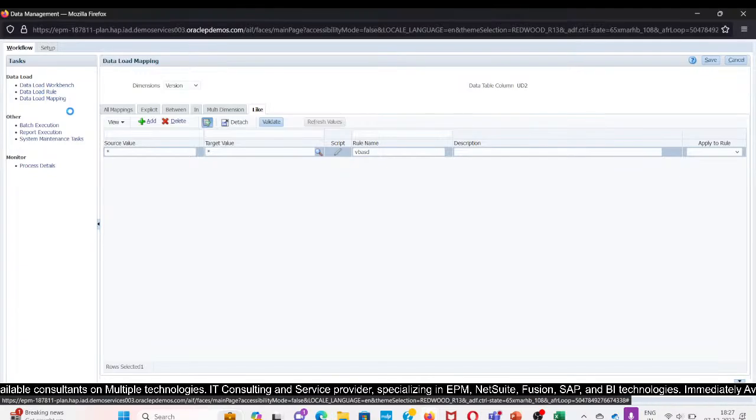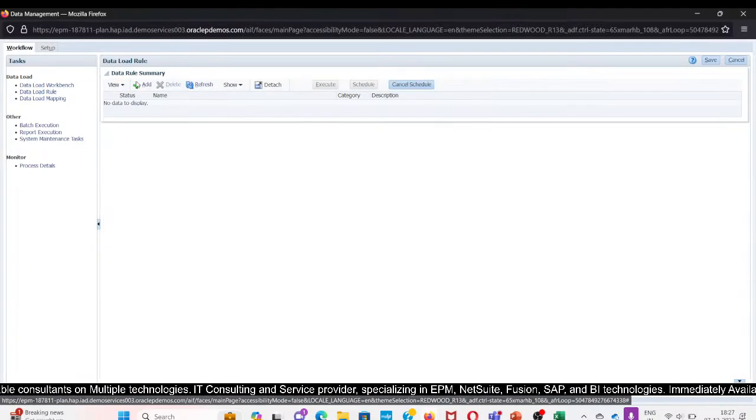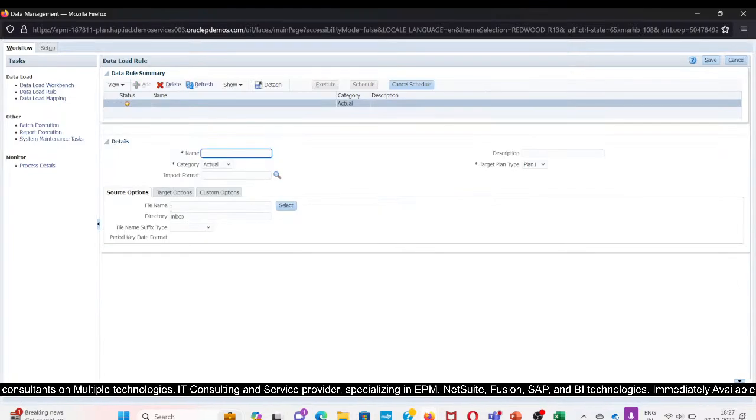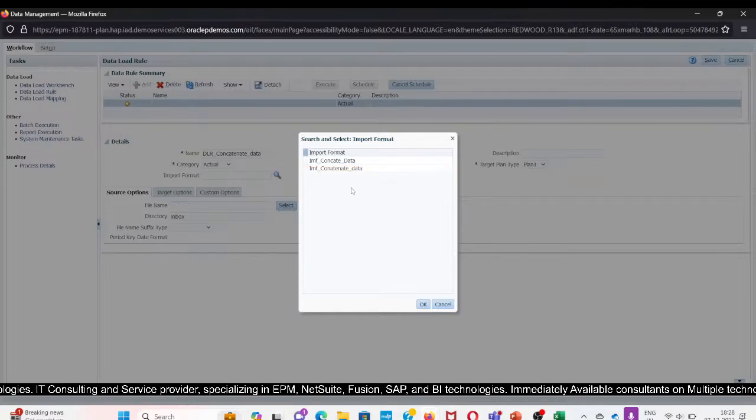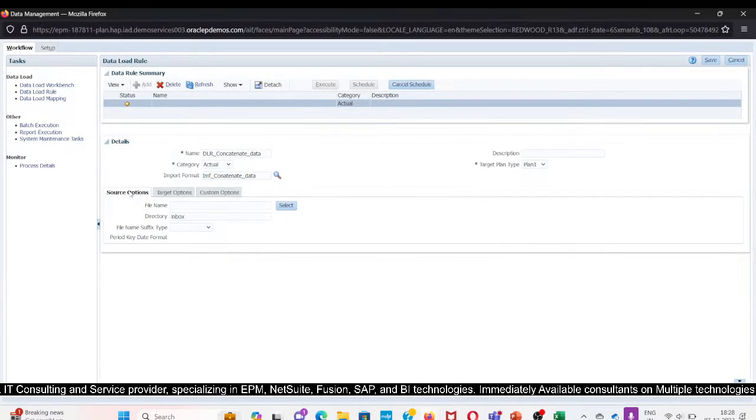After that I will click on data load rule in data load, and here I'm going to add a data load rule. So here I will name it as DLR underscore concatenate data. Here the category is going to be actual, and with the help of the search icon I'm going to select the import format. So it is IMF underscore concatenate data.